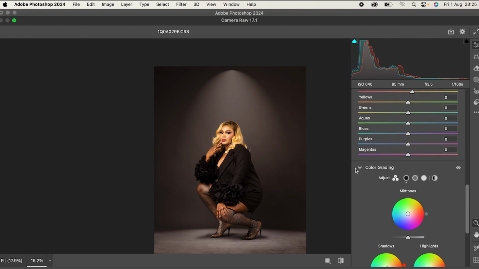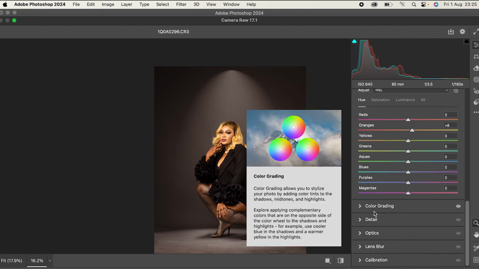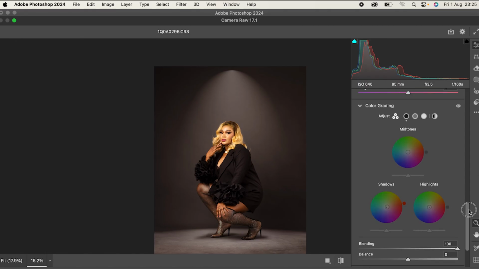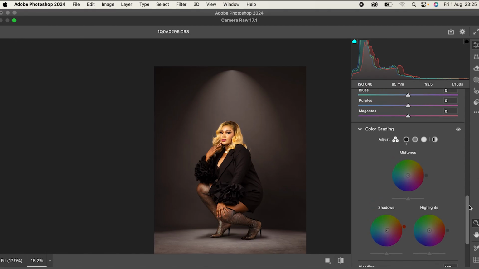All right, so come down to color grading. When you come down to color grading, I've actually done a complete video on how to manually color grade your image or images from start to finish. So I'm going to attach the video to this tutorial. Check it out and see how you can color grade your image from start to finish.